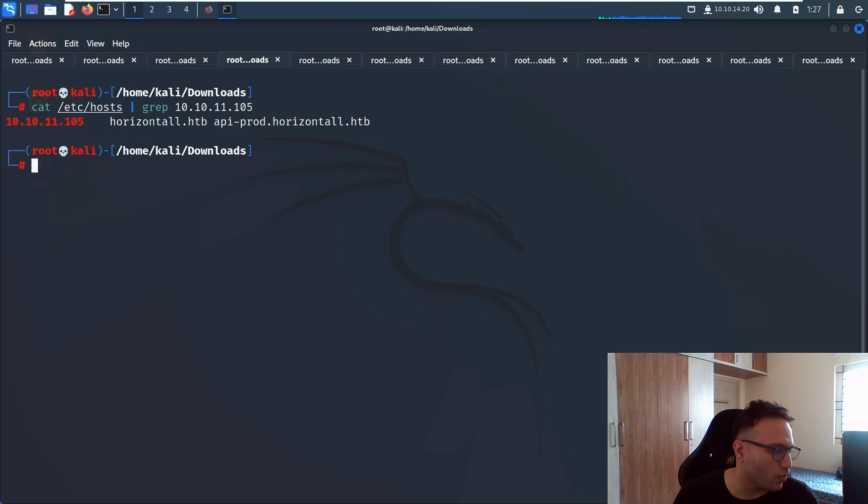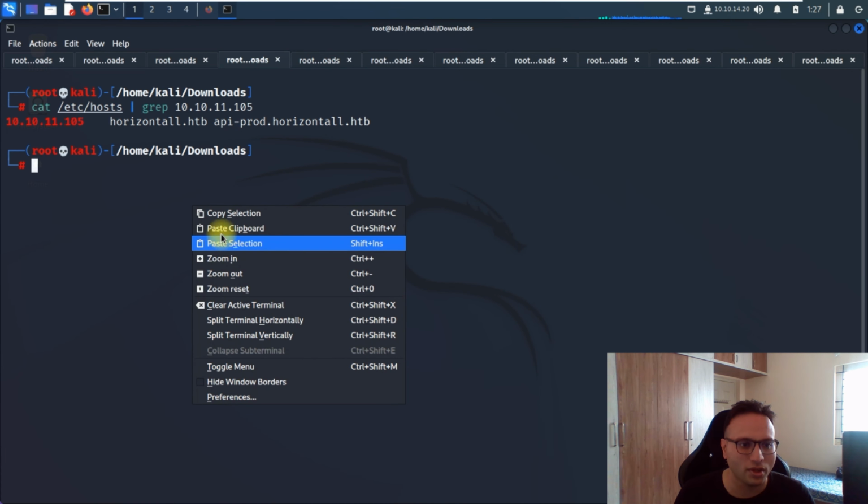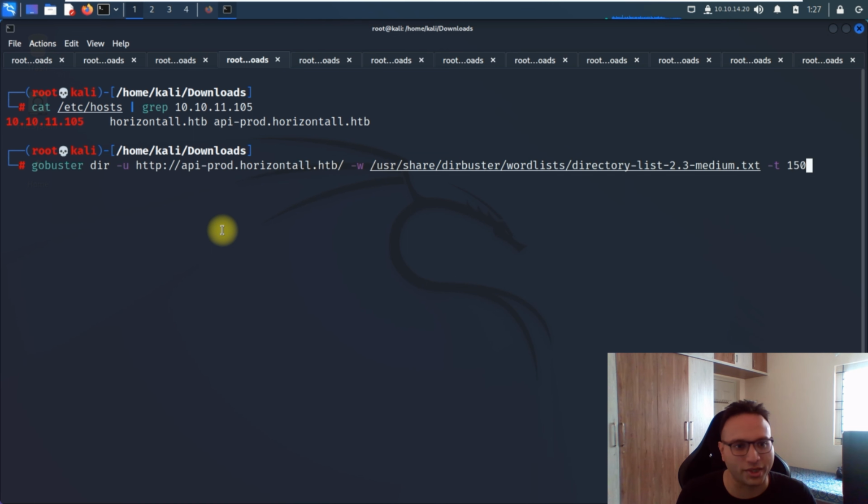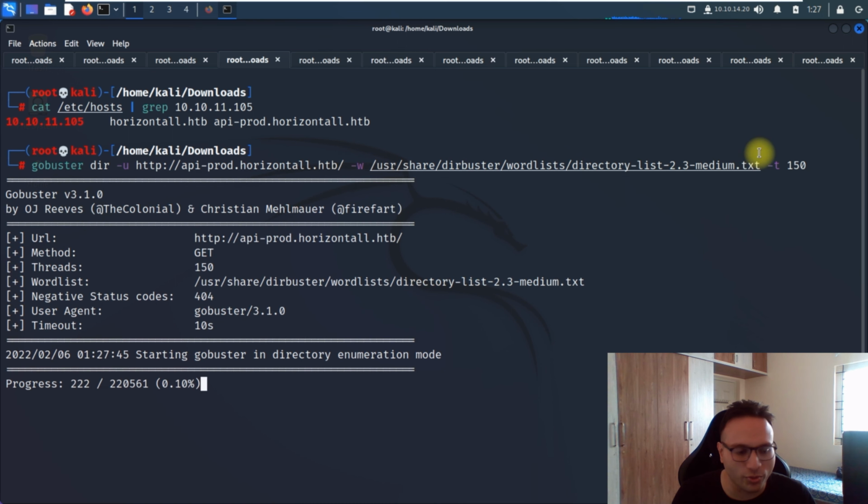Okay, now what we have to do is run this instead of for horizontal.com. We'll run it directly for api-prod, running gobuster once again, and let's see what output we get. Instead of the URL we were using previously, horizontal.stb, in place of that we have to use api-prod. Let me run this once again and wait for the output.